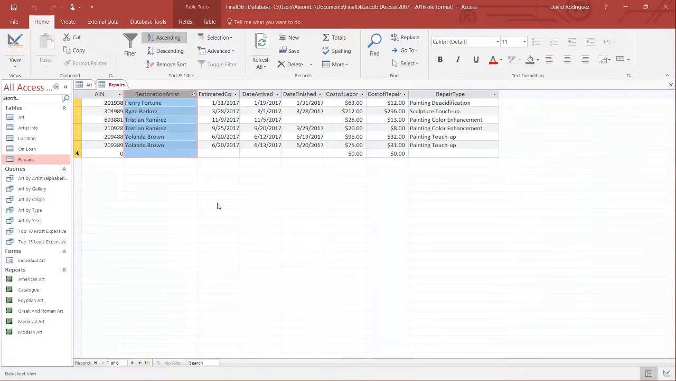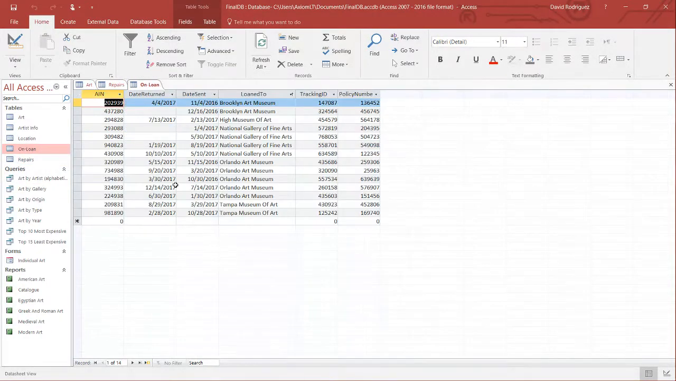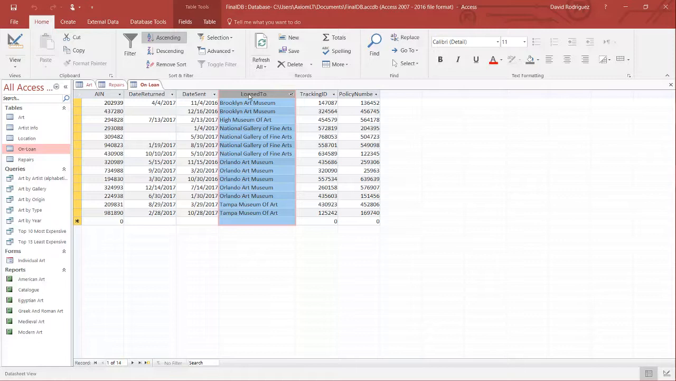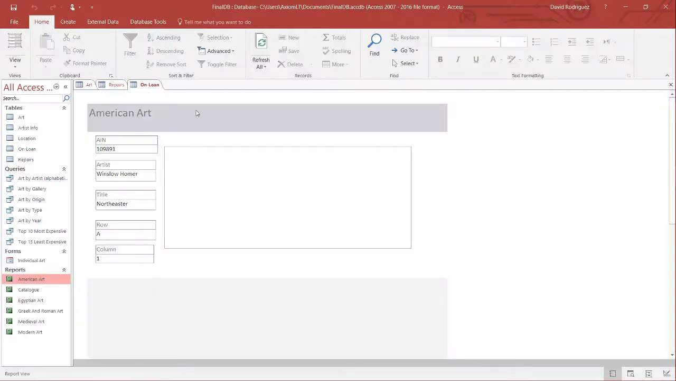The management can also choose to lend out pieces of art to other museums. For example, if the Art Institute of Chicago wanted to borrow a piece of art from this museum, the management is able to add the piece of art to the on-loan table and keep track of who is lending and leasing pieces of art, and when it is sent over, and in case of damages, the insurance policy number.